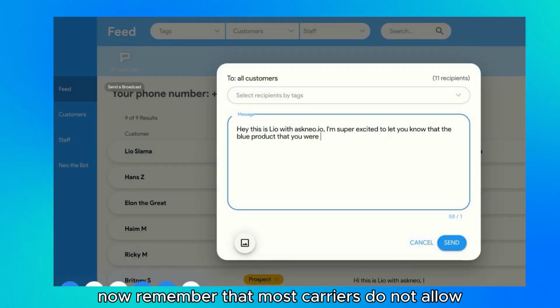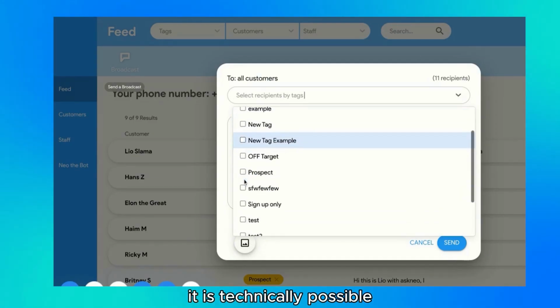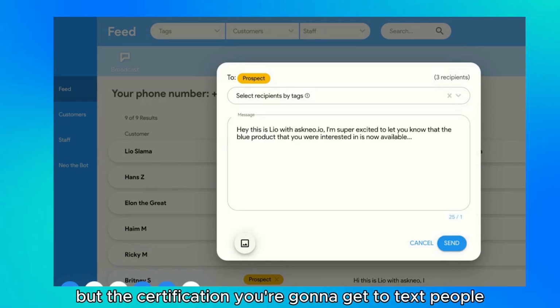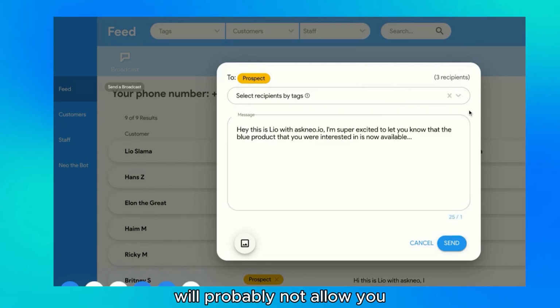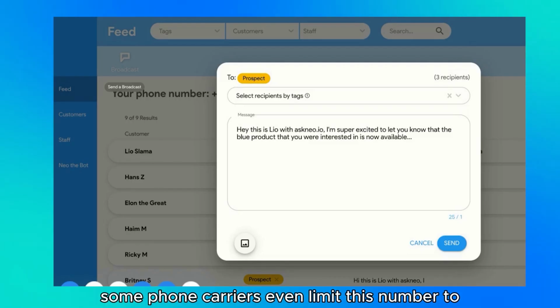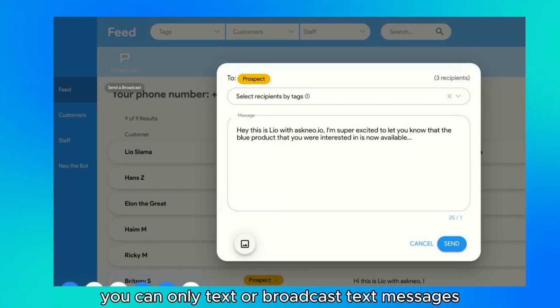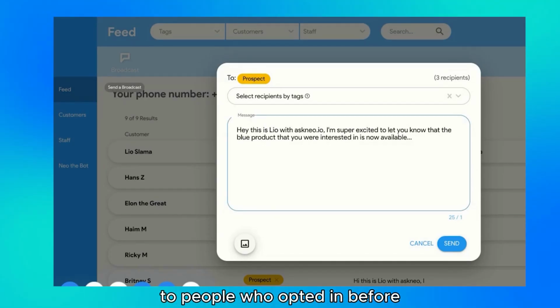Now remember that most carriers do not allow broadcasting beyond 3,000 people. It is technically possible, but the certification you're going to get to text people will probably not allow you to text more than 3,000 people at once. Some phone carriers even limit this number to 2,500 people. And once again, remember you can only text or broadcast text messages to people who opted in before, who authorized you to do so.